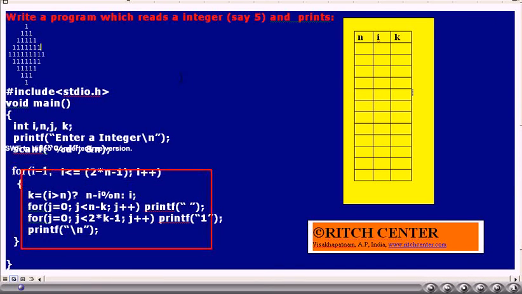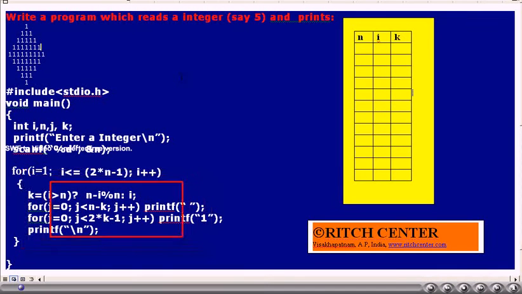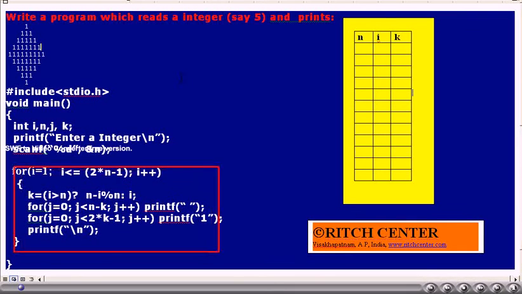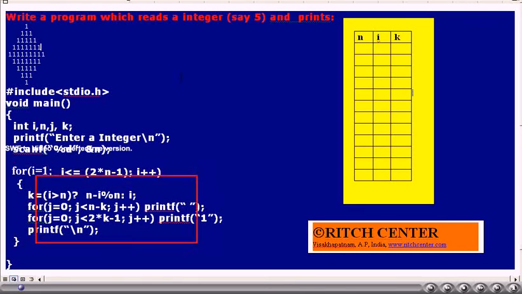That is, here also 9 rows we are supposed to print. Thus, we write an outer for loop which runs 9 times. That is, i equal to 1, i less than or equal to 2 into n minus 1, i plus plus. And in each iteration, we will try to find out how many spaces we are supposed to print before printing a series of ones.